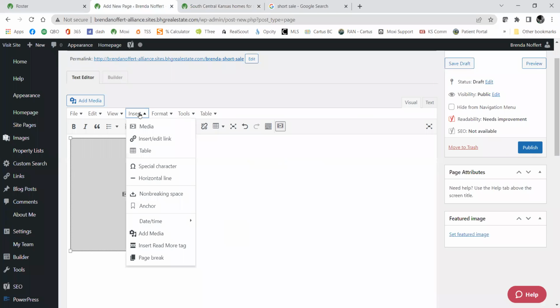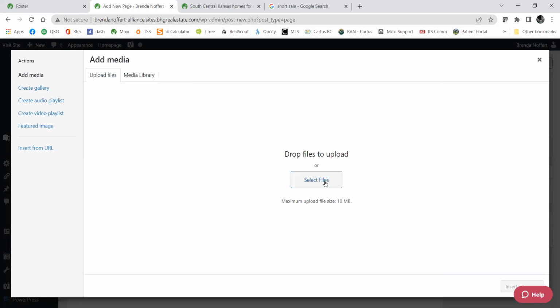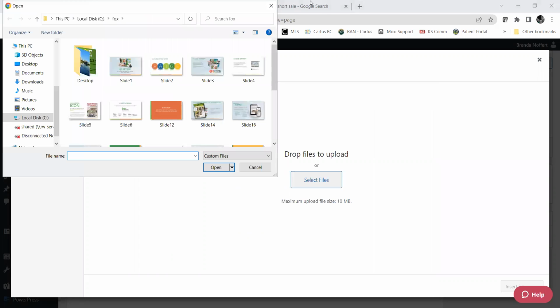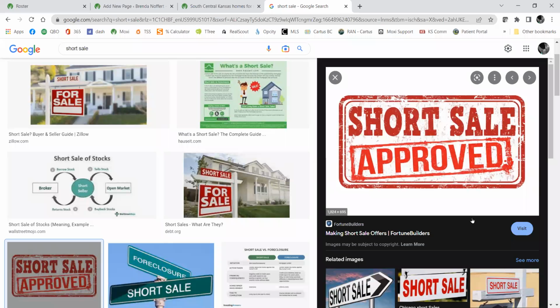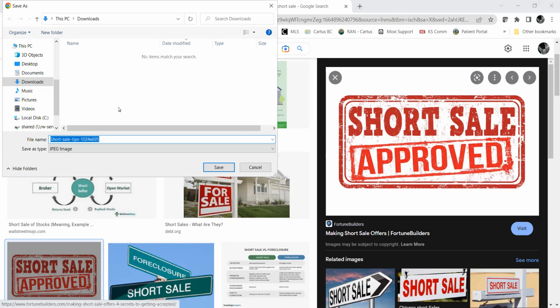Let's see if I can do another thing. Add media. Select files. If I would rather upload one, I can come in here and upload a file. So if I went back over to this page, if I didn't want to do a URL, I can right click on it. Where does it say save as? Right there, save it to us. Okay, hard to see from over here.